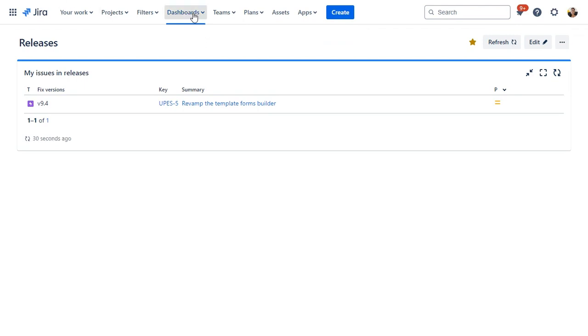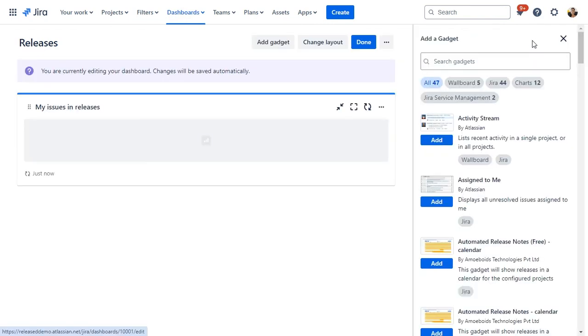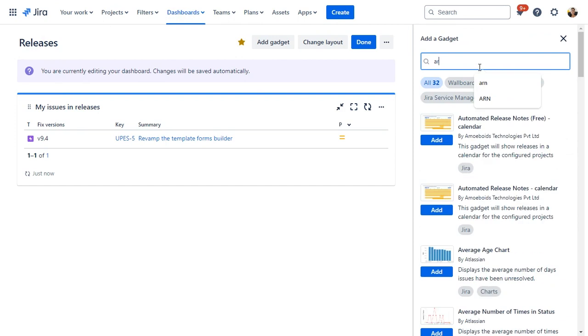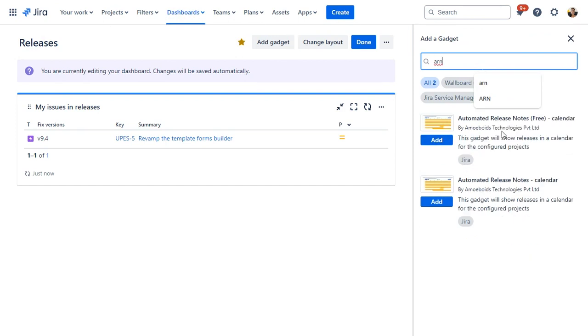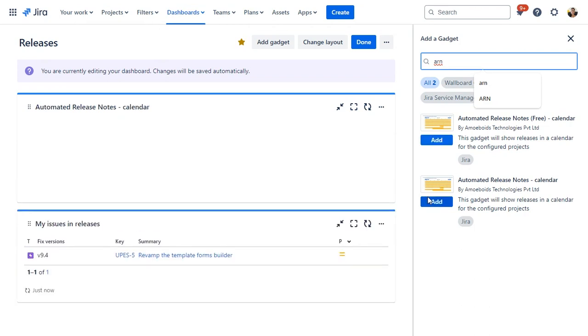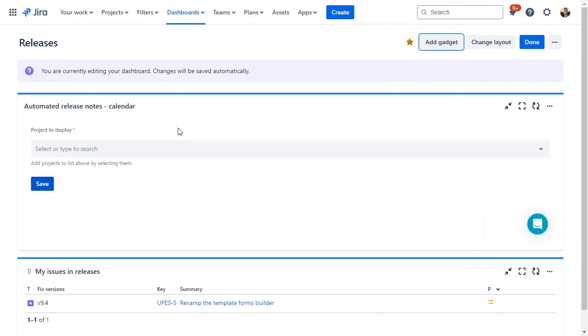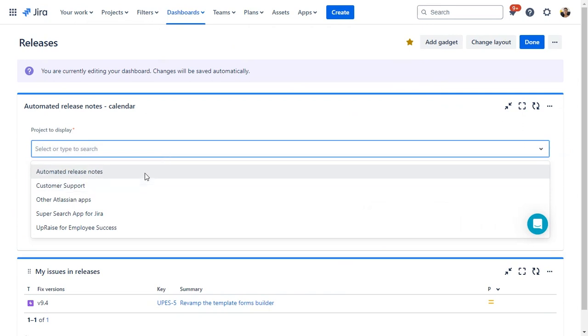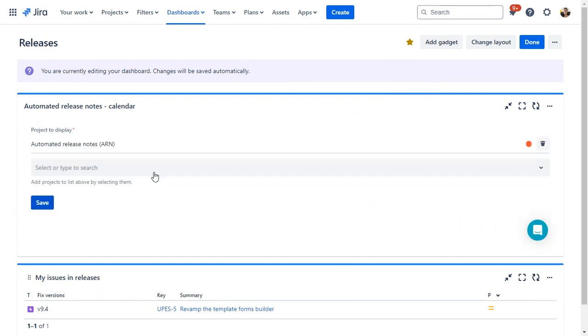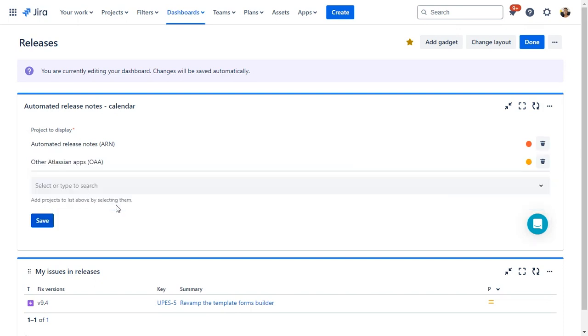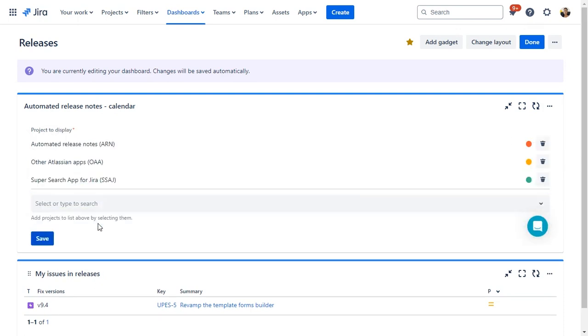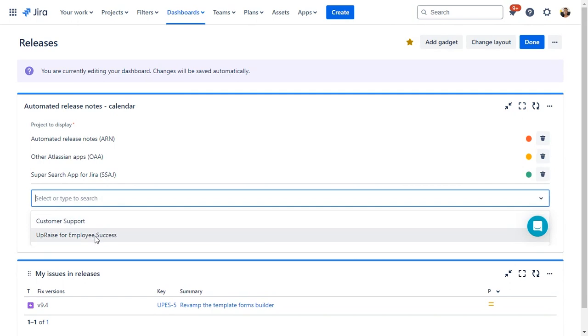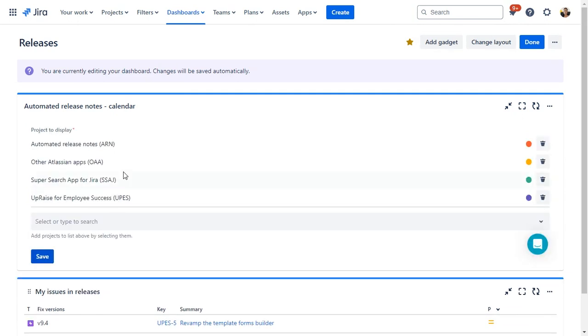As you can see, I'm already on one of my Jira dashboards called releases. I'm editing this dashboard to add the ARN gadget. Based on whether you are using the free ARN app or the paid ARN app, you can add the relevant gadget, and here you get to select multiple projects. So I'm selecting some Jira projects here. If you are using the free ARN app, you can add only two projects on your release calendar.